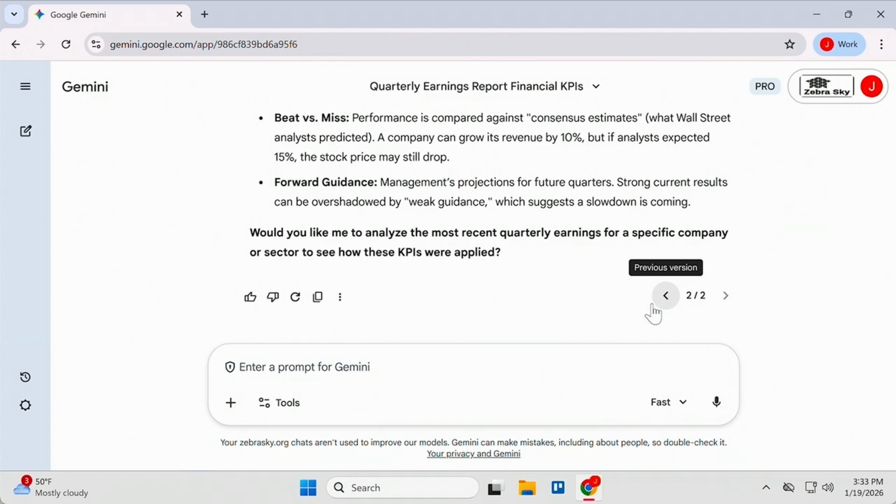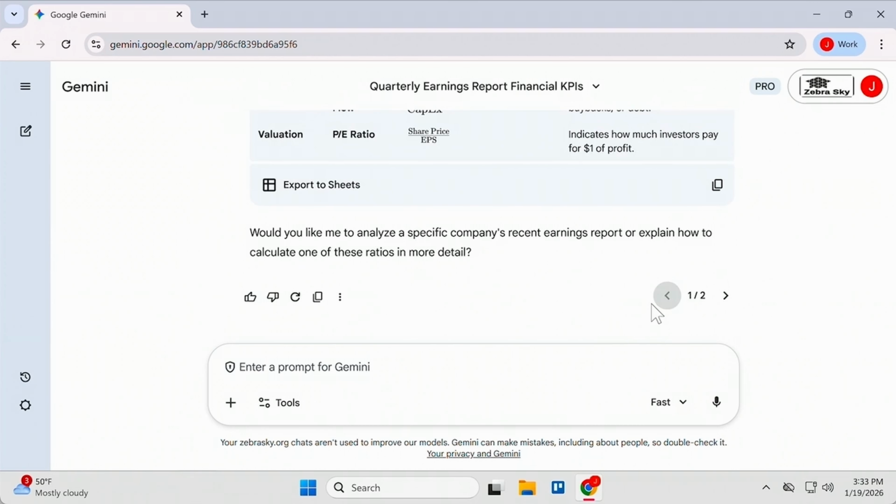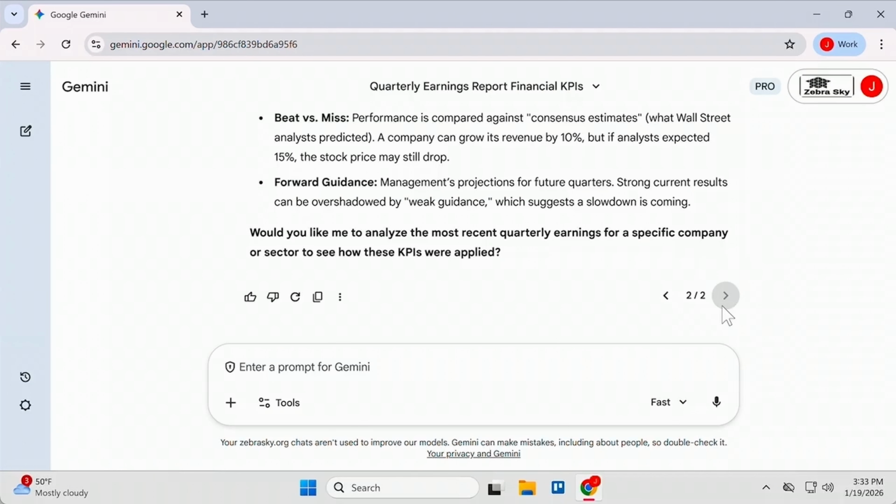I'll click the left arrow to view the previous version, that is draft 1 of 2, and I can click the right arrow to view the next version, draft 2 of 2. This makes it easy to compare responses and choose the one that works best. Additional options are available under the More Options menu. I'll click the 3 dots to open it.